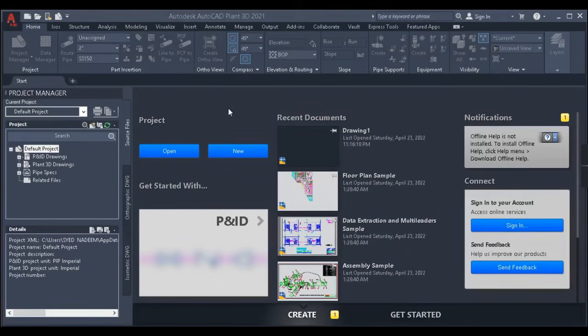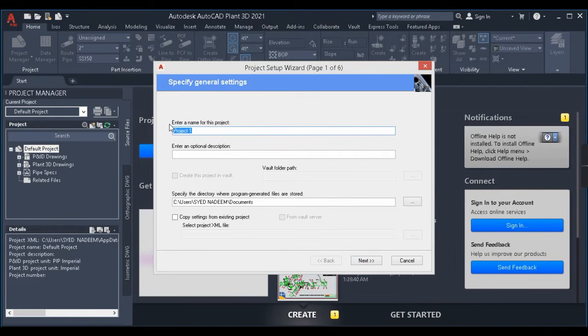So let us begin with the project creation. To create the project, first you can see there are two options, one is open and one is new. Right now we are creating a project, so let us go for the new option. I'm clicking new and entering the project name. Let me enter just tool test, and if you have any optional description, you need not worry about that.